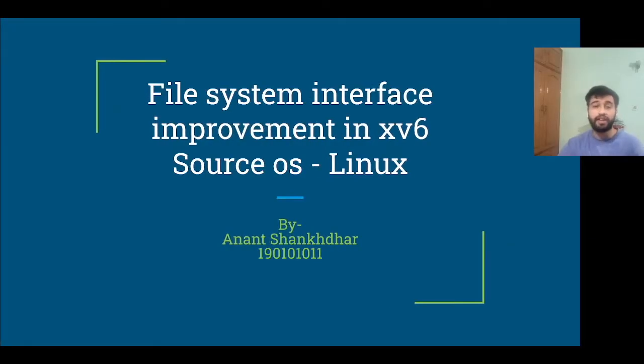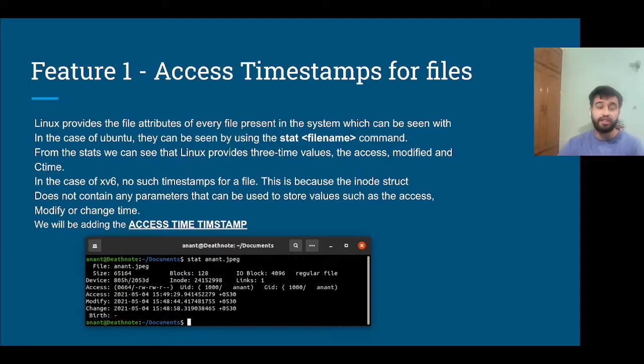Hello everyone, I'm Anand Shankar and today we will be discussing file system interface improvements in XV6 and the features would be taken from the source OS Linux. So the first feature we will be discussing is access timestamps for files.